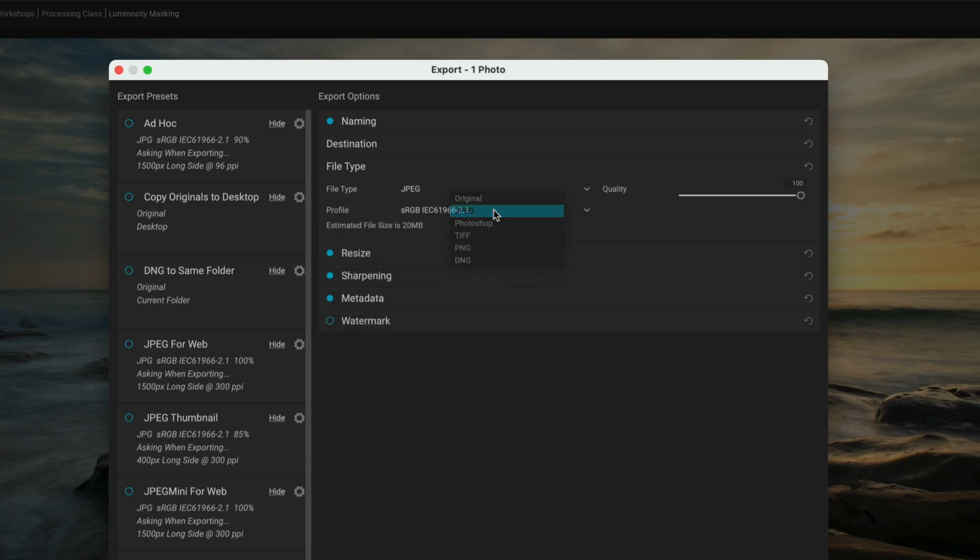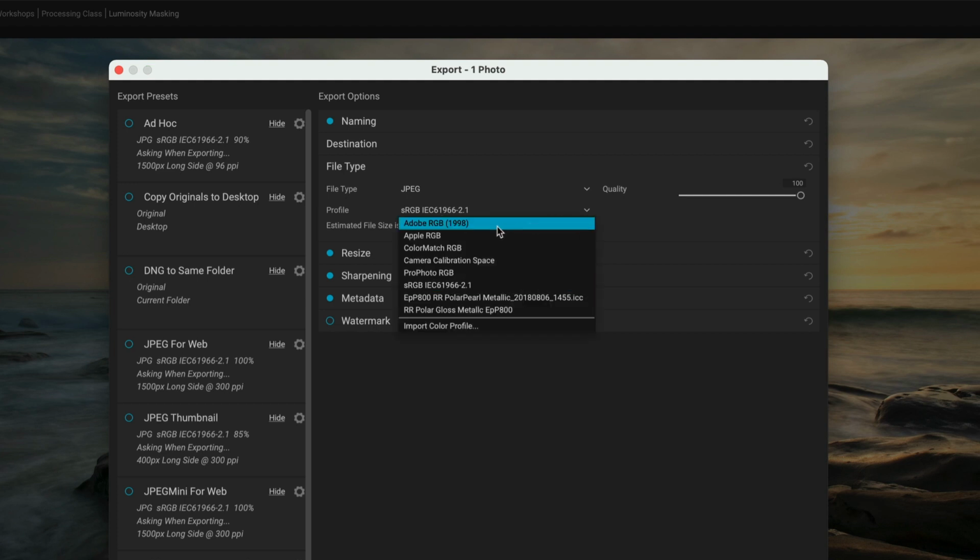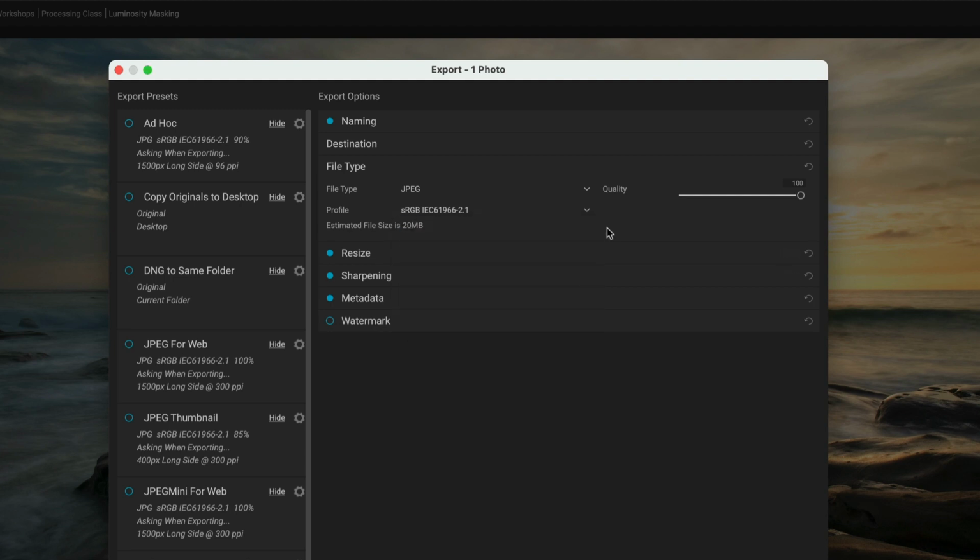Let's take a look at JPEG. That's one of the more common ones. We have JPEG, where you specify a profile, so you have your color profiles. If you're exporting for the web, sRGB makes sense. If you're exporting for some other purposes, like to a print lab, maybe they have a different requirement for the color profile they want. And you also have your quality slider. So, for online use, 80 or 90 might be okay.